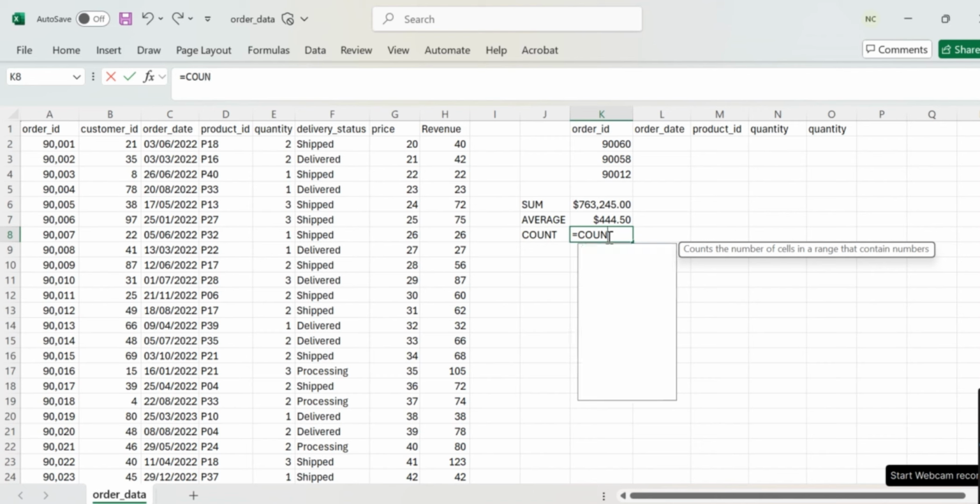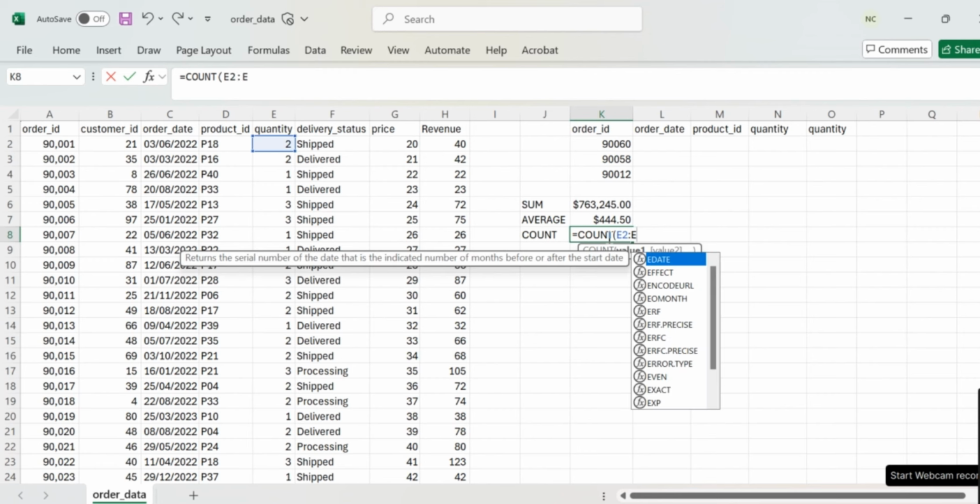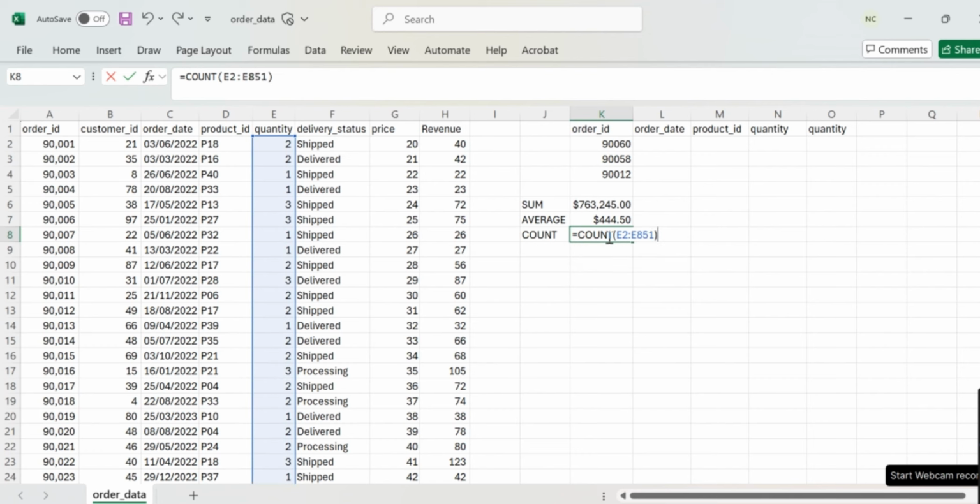So first we use COUNT here, and we're going to use COUNT first of all on quantity, because COUNT only works on numbers, right? So what do we have there? We have E2 and E851, and you close your bracket, you have 850 as the count of goods sold. Now, assuming I want to do this same thing using product ID, which is right, because you don't want to count based on quantity.